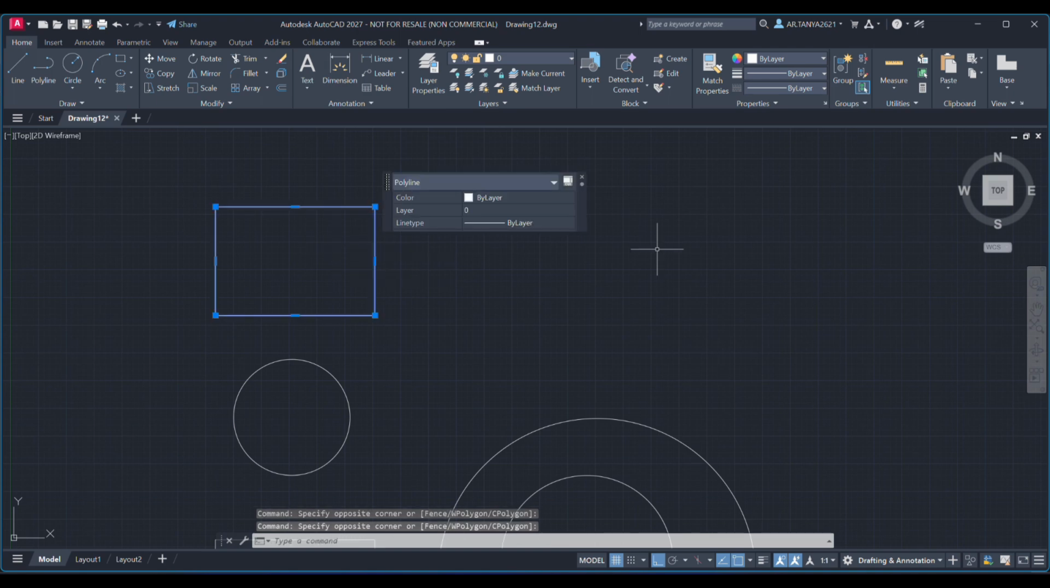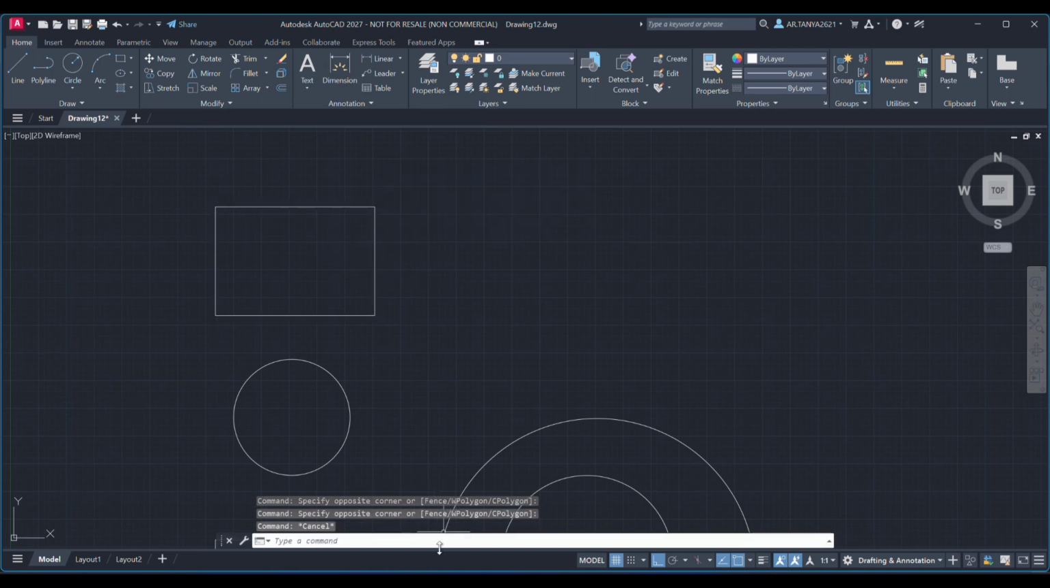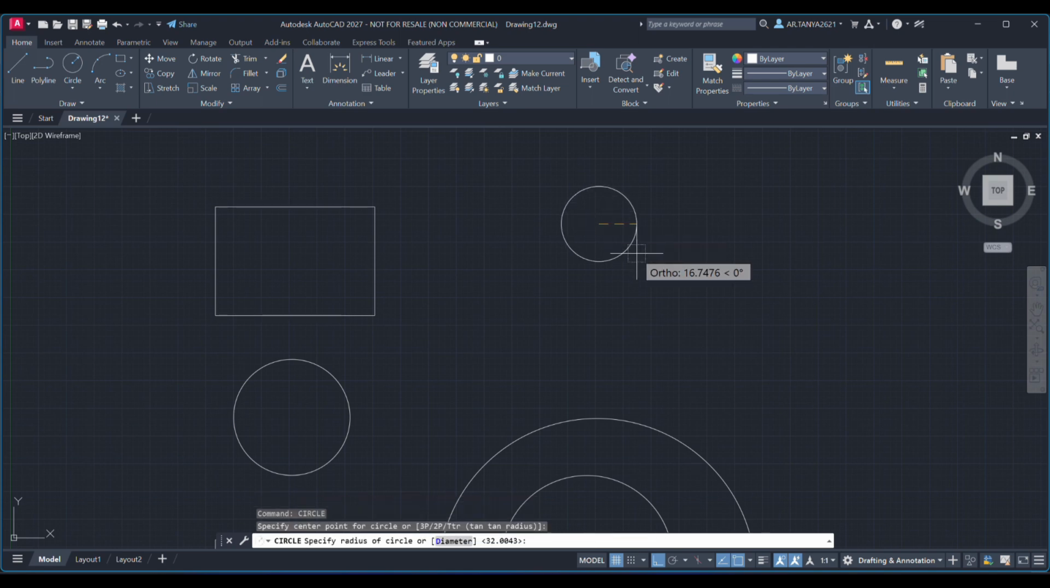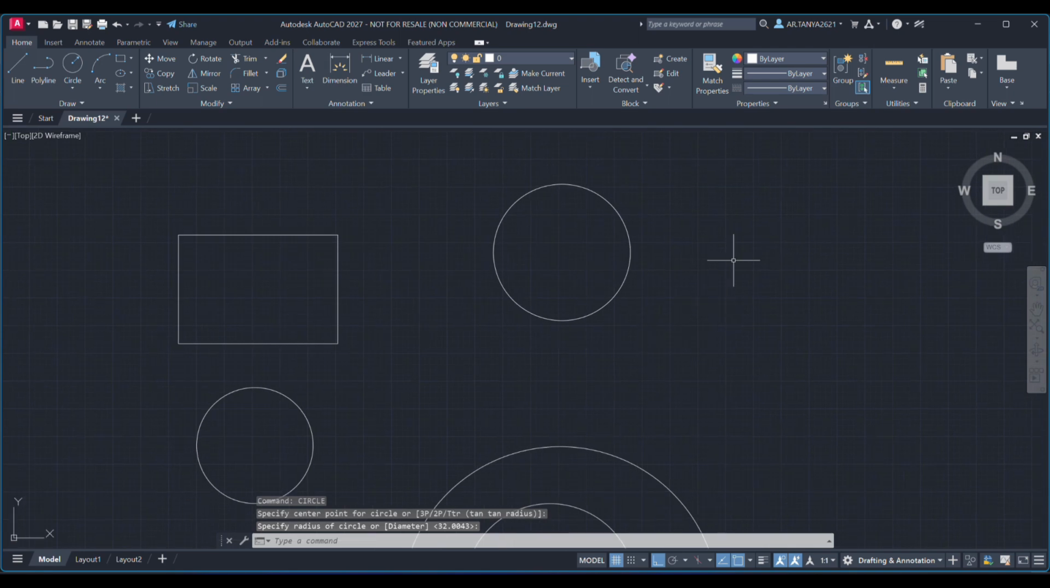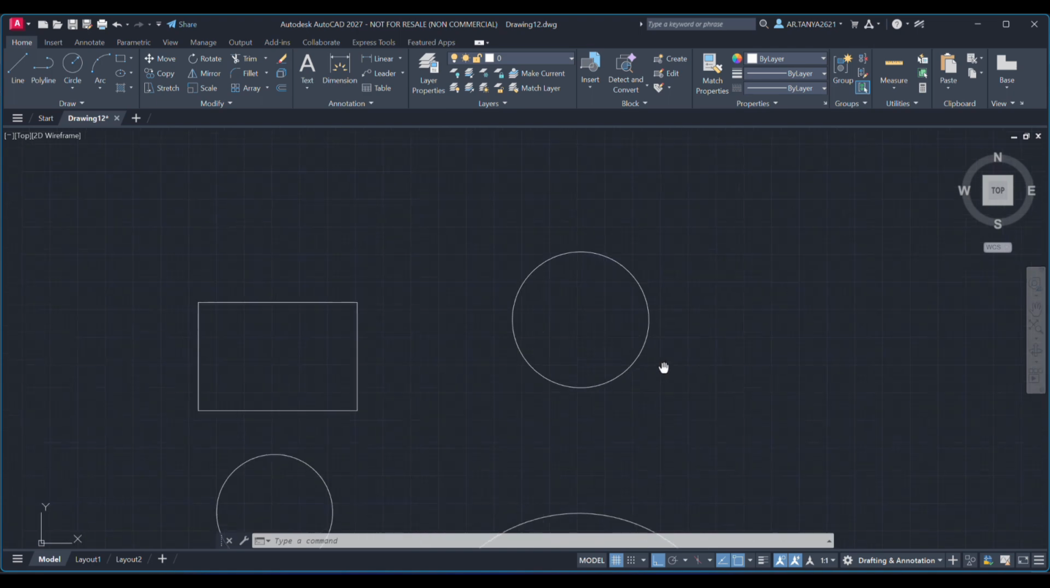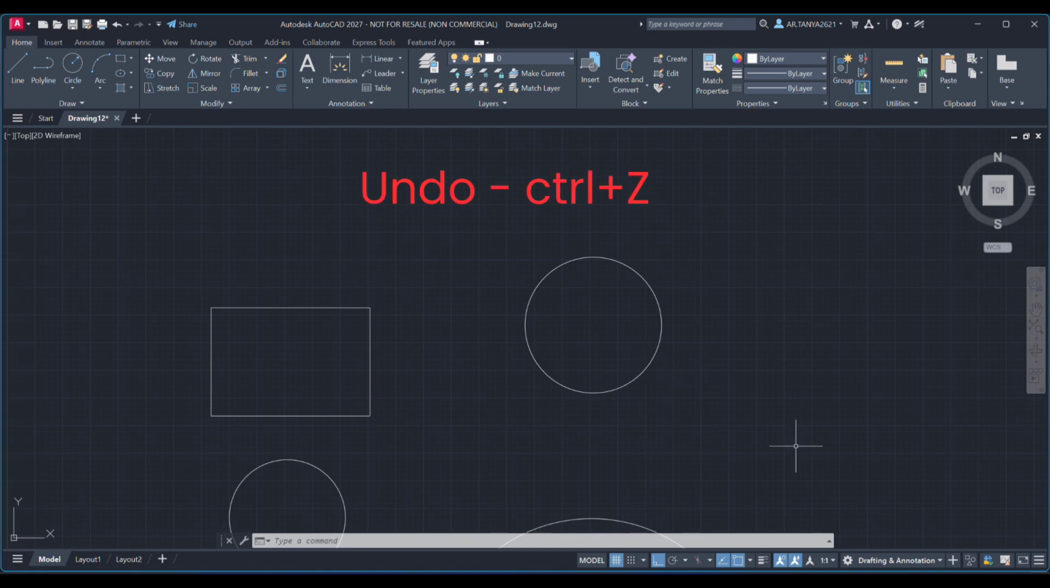Let's say I want to copy this rectangle to this side. So I'll give a command in the command line. See here. By mistake, I have given the wrong command. Instead of CO, I have given CI, which is a shortcut command for a circle. Now I don't want this circle here. What I can do is undo this action by pressing Ctrl Z.